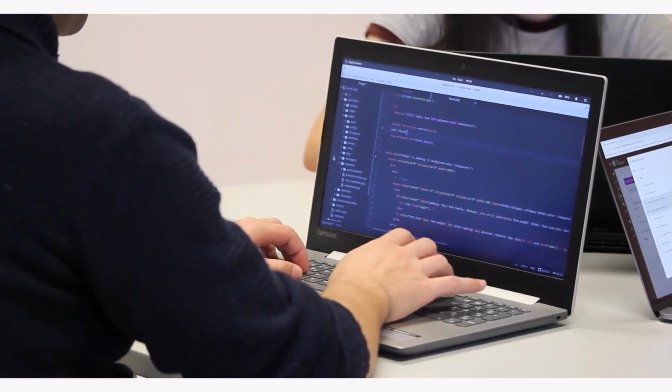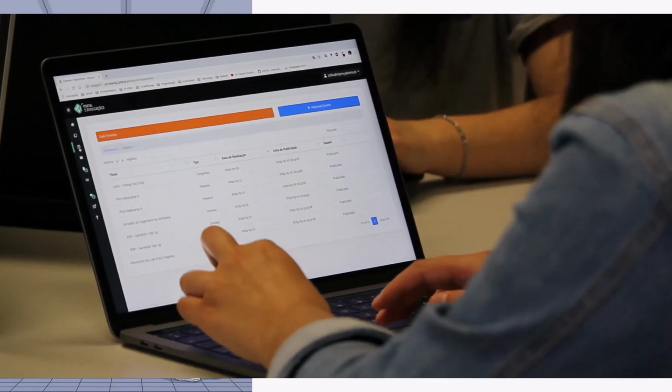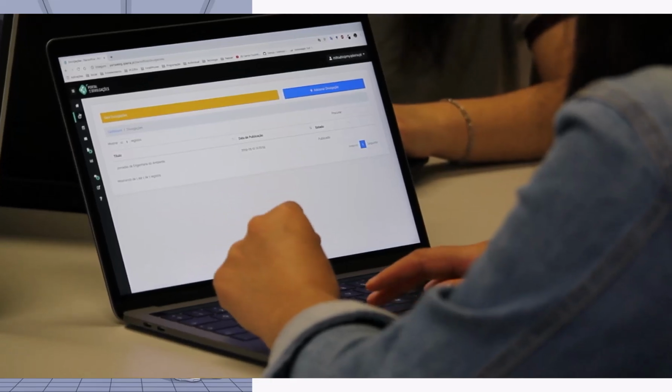Let's talk about evaluation, because accuracy alone can lie. Use a confusion matrix. This chart shows true positives, false positives, and all the stuff accuracy hides. Use real metrics. Precision, how often your model is right. Recall, how well your model catches what matters. F1 score, the balance between them. In case your model looks great but fails where it counts, these metrics will tell the truth.